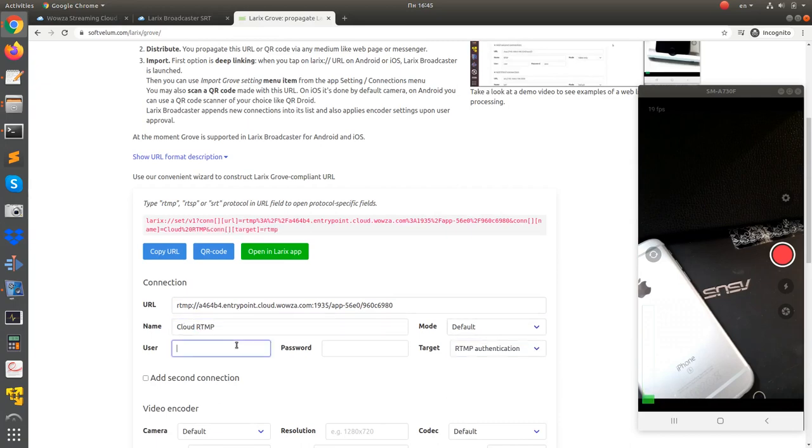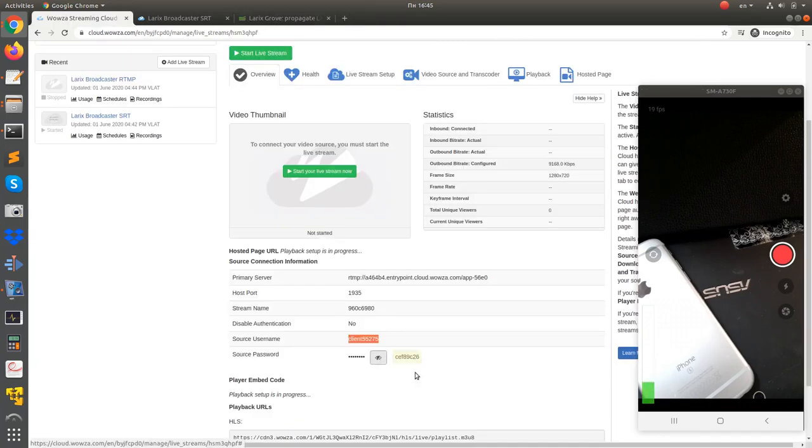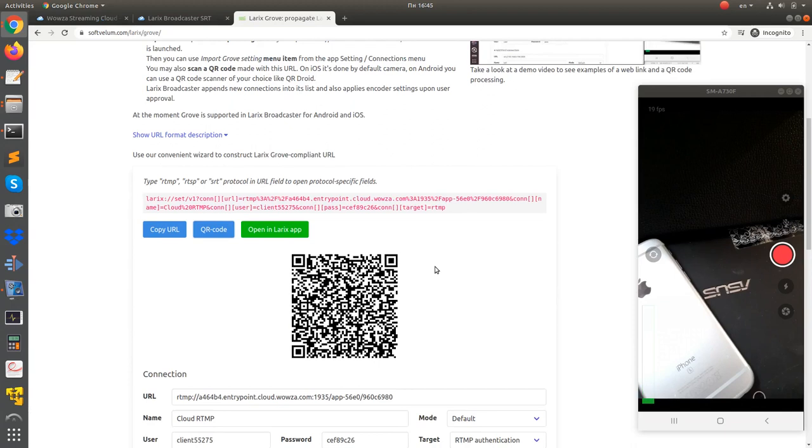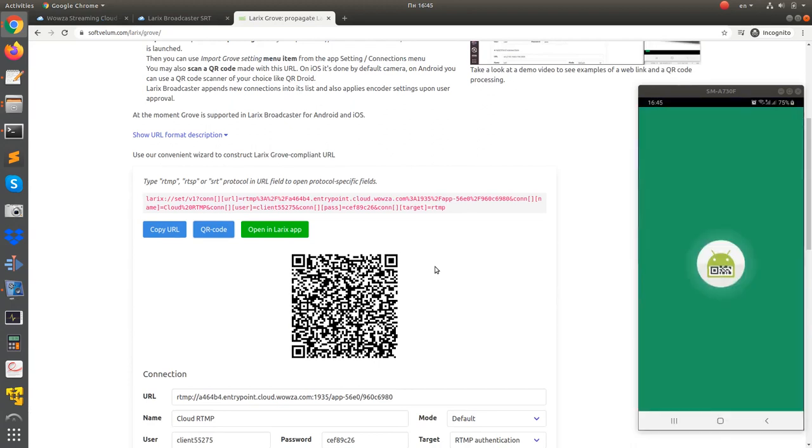Now we choose target type as RTMP authentication and add user and password. That's it. Make a QR code and scan it on your phone.